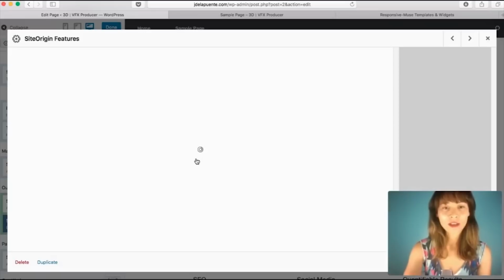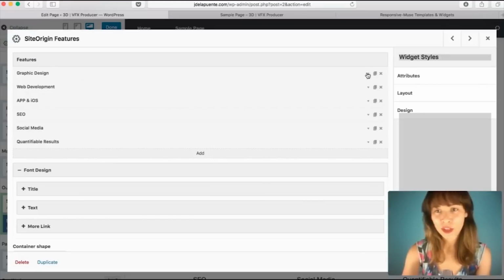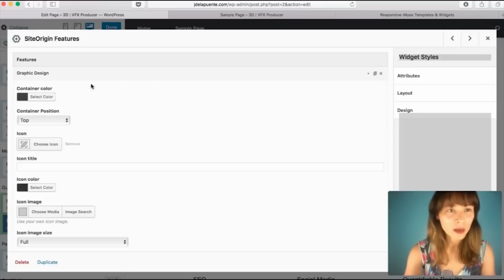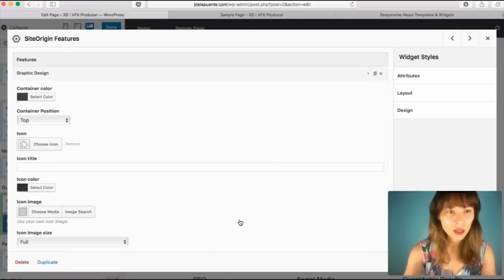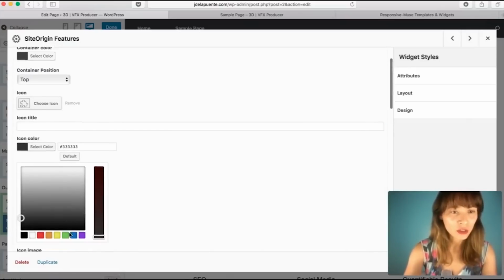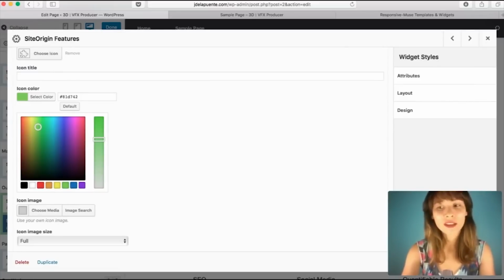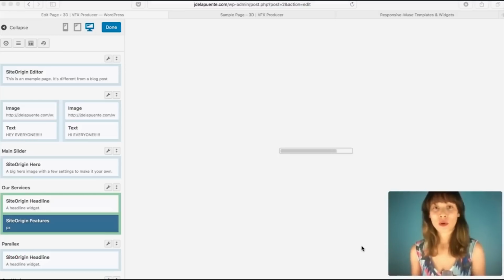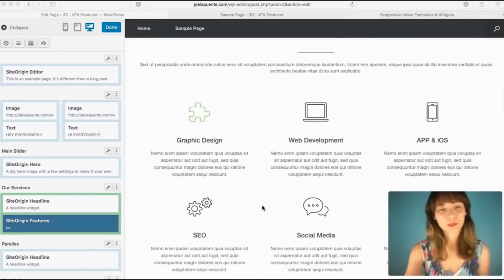So click on it, and let's open one of the features here. For example, let's change the icon and the icon color to, let's give it green, just as an example, and click on done. When it loads, we're going to see the changes that we have just made. And we get the icon with this different color.